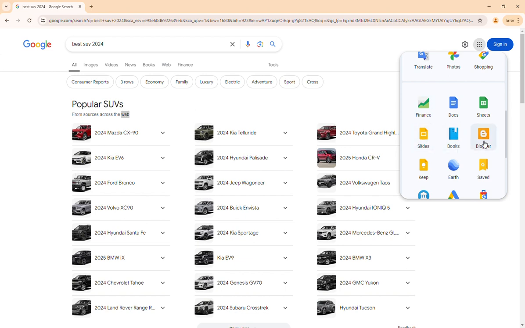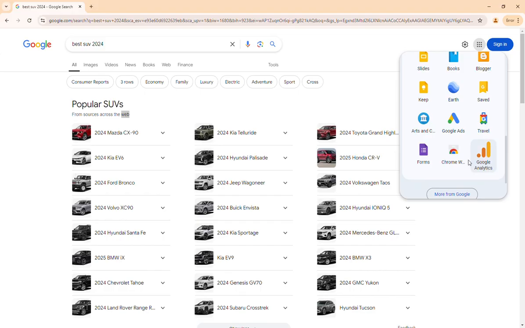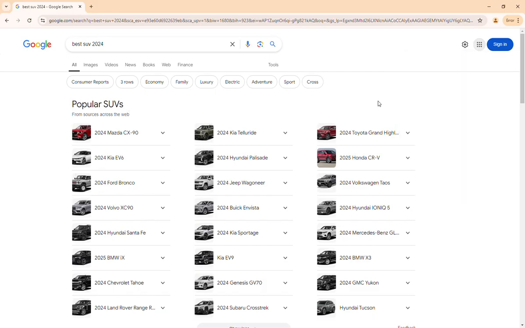Finance, Slides, Books, Blogger, Google Saved. Earth is a map software with very clear images, like Google Maps. Keep, Arts and Culture, Google Ads, Travel, Google Analytics, Chrome Web Store, and Forms. Actually, I think Google is providing you all the information and assistance, and they are adding new features every day for assisting you in a better way.